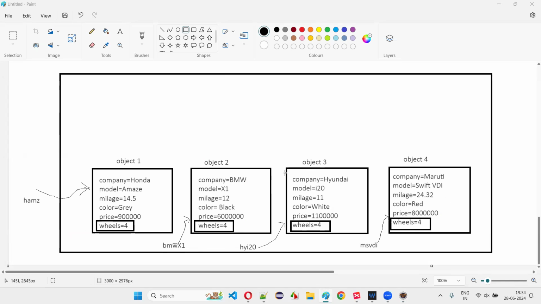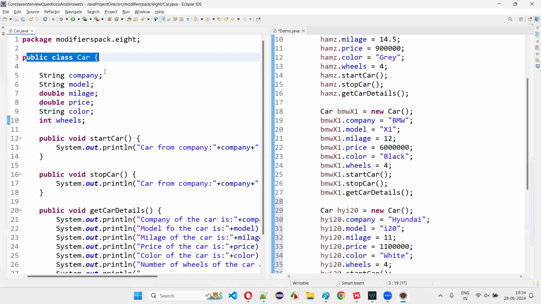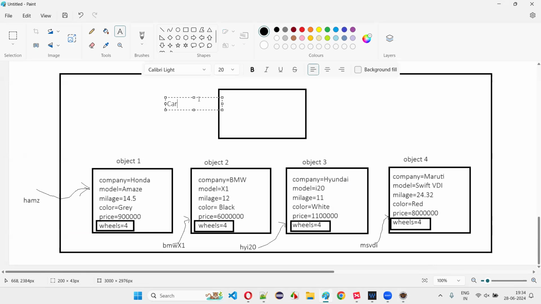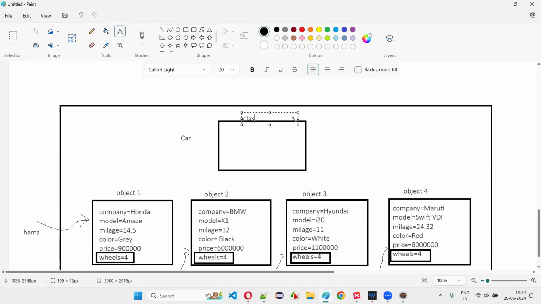We cannot make this wheels part of the object specific memory because we generally prefer to store the kind of variables whose value keeps changing in the object specific memory, but wheels is such a variable whose value is not changing here. So whenever you create a class, public class Car like this, some memory will be allocated to the class. Some memory got allocated for the class, guys, and how to refer to this particular memory? Using the name of the class, you can refer to this particular memory location.